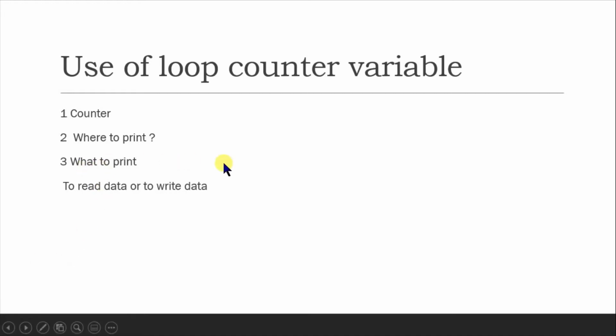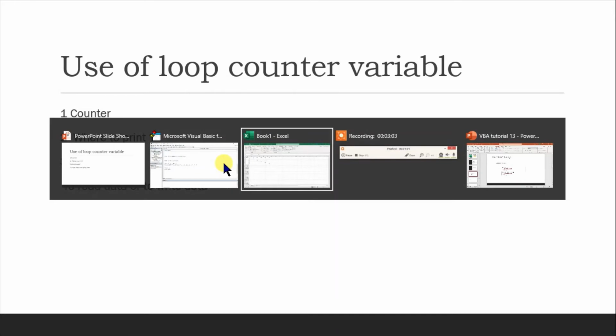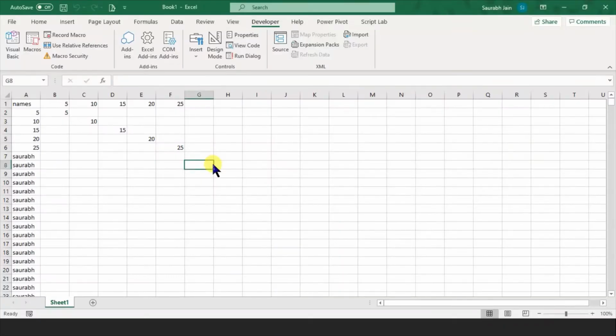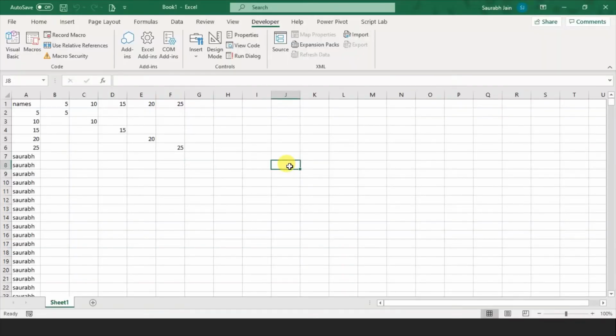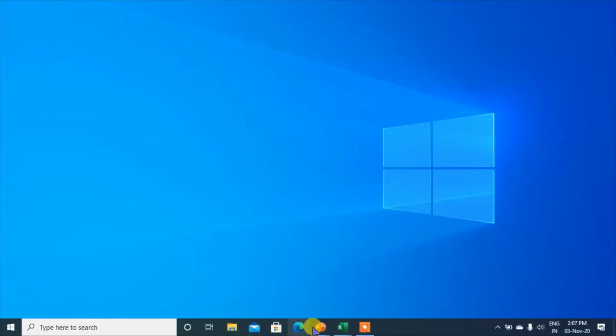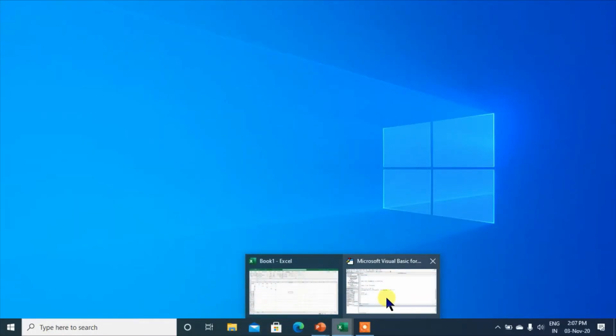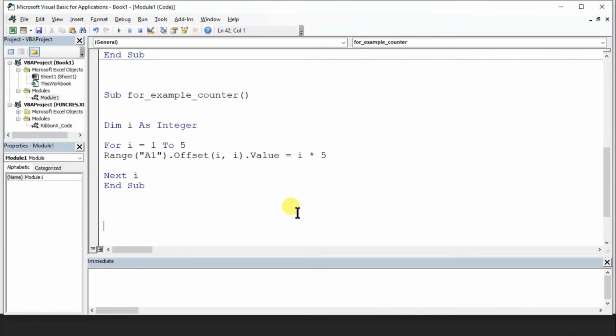What to print? Say I want to print Saurabh 1, Saurabh 2, Saurabh 3, Saurabh 4, Saurabh 5. How will you do it? Let me tell you this thing. This is a very interesting program. Saurabh 1, Saurabh 2, Saurabh 3, Saurabh 4, Saurabh 5, like this. We want to print Saurabh 1 to Saurabh 5. See. So I'll copy this program.